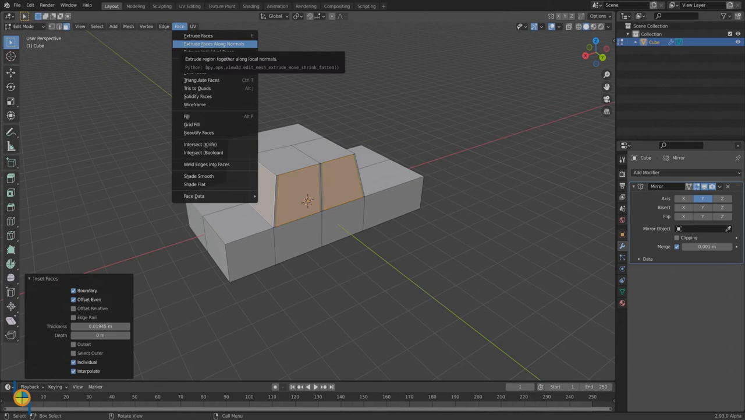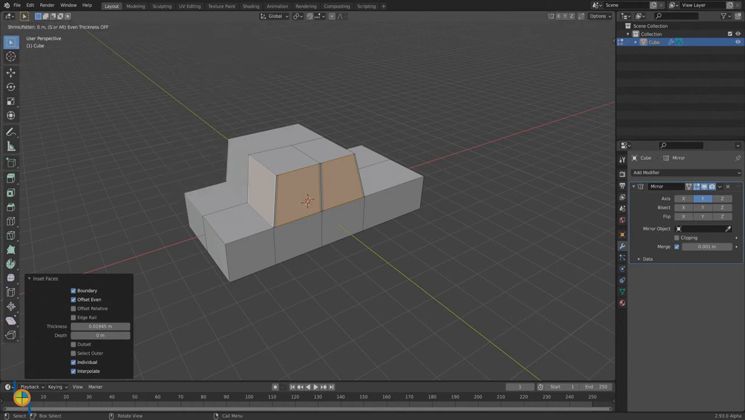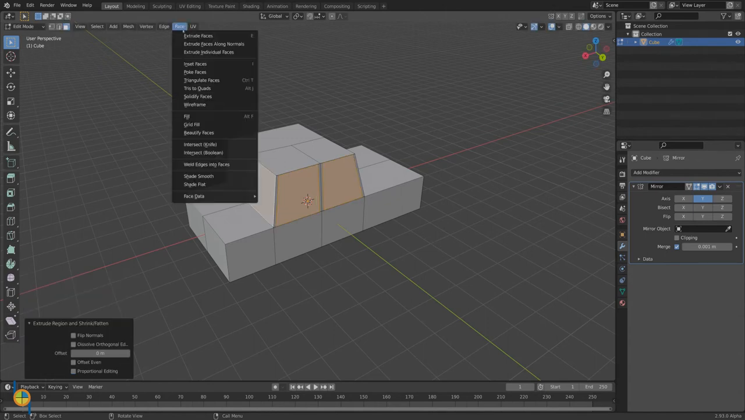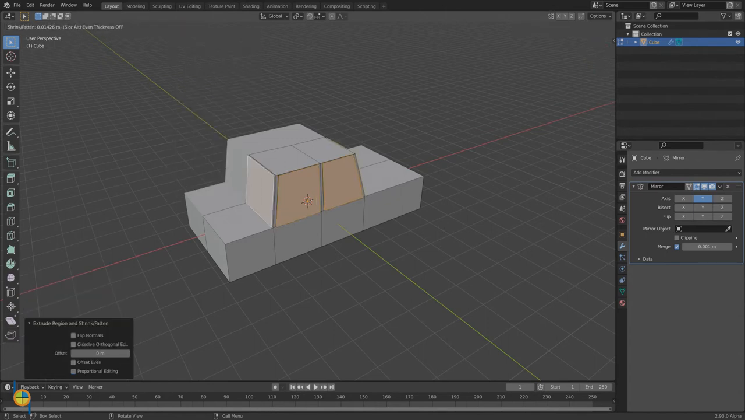Then I use Face, Extrude Faces along Normals and move the mouse a little bit. With this, I can create a more precise extrude. Don't move the mouse too much, because it's very precise.